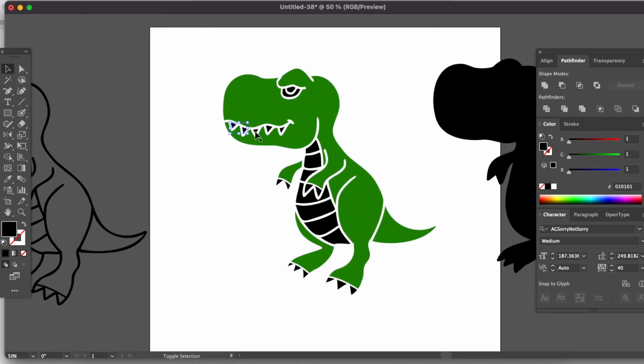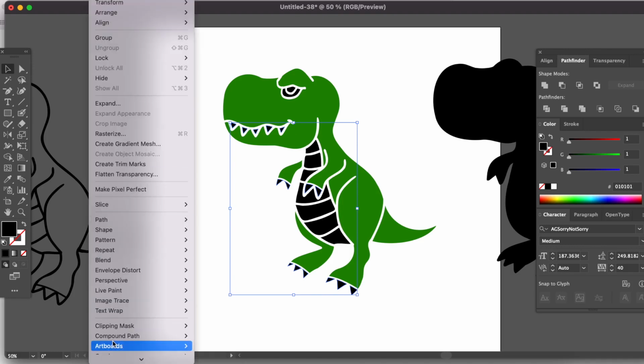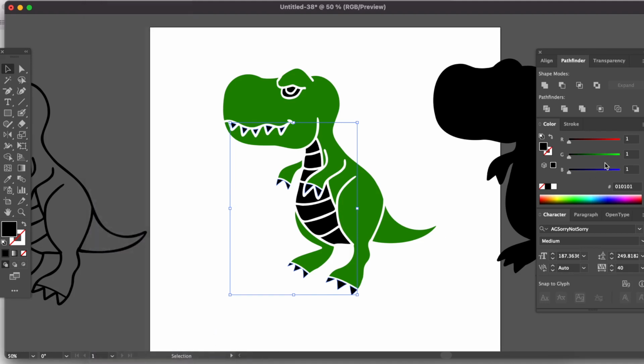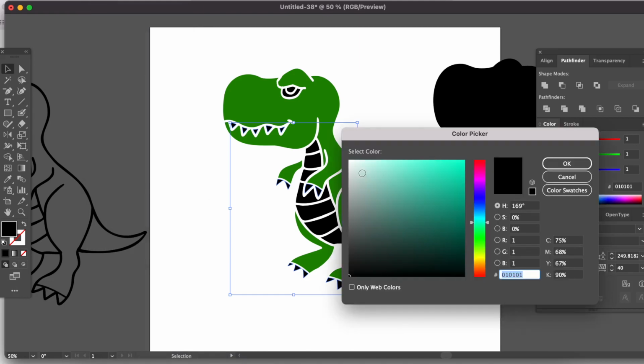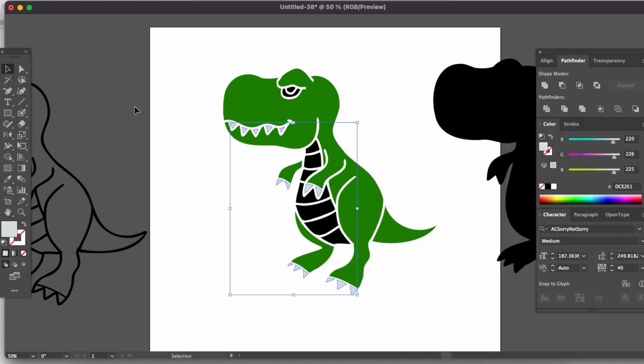I want his teeth to be a white color and his claws to be a white color. And I will just select all of those. And then I'm going to make this a compound path again: Object, Compound Path, Make. And then I'm going to turn that into an off-white color so we can see it on the artboard. Maybe like a light gray.